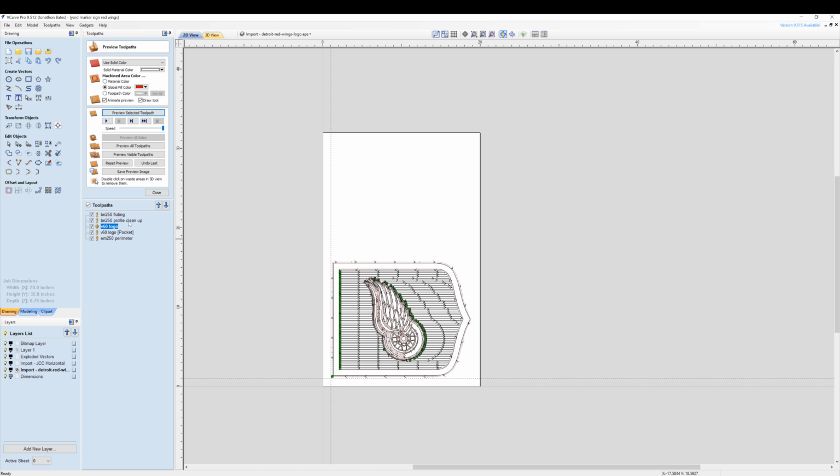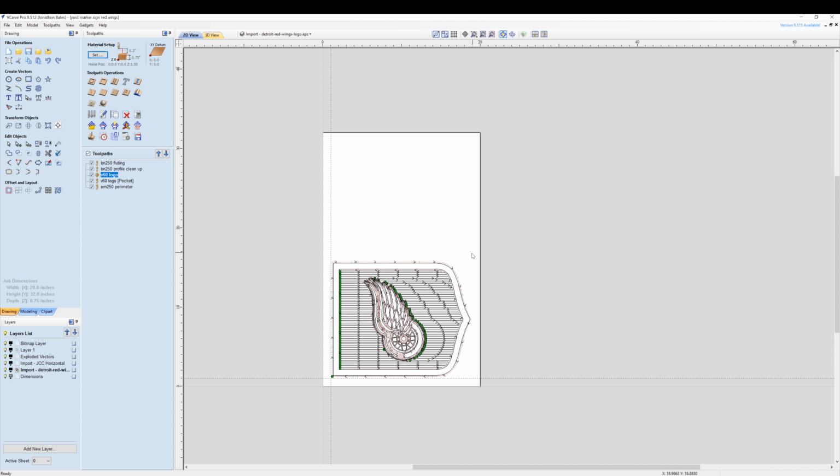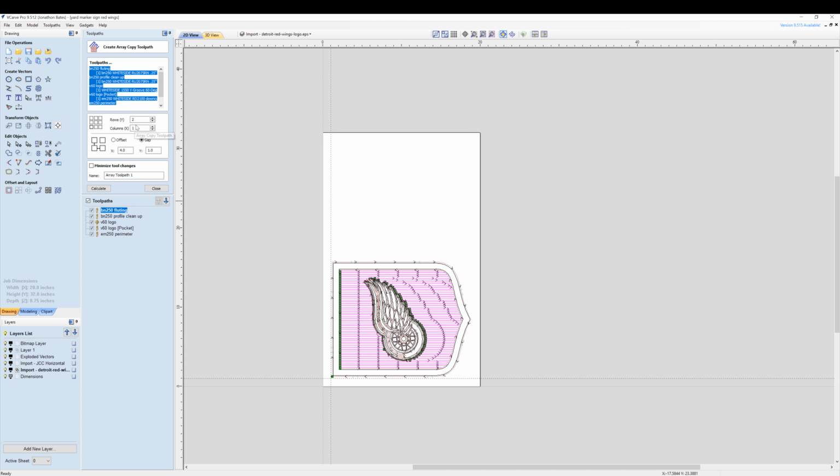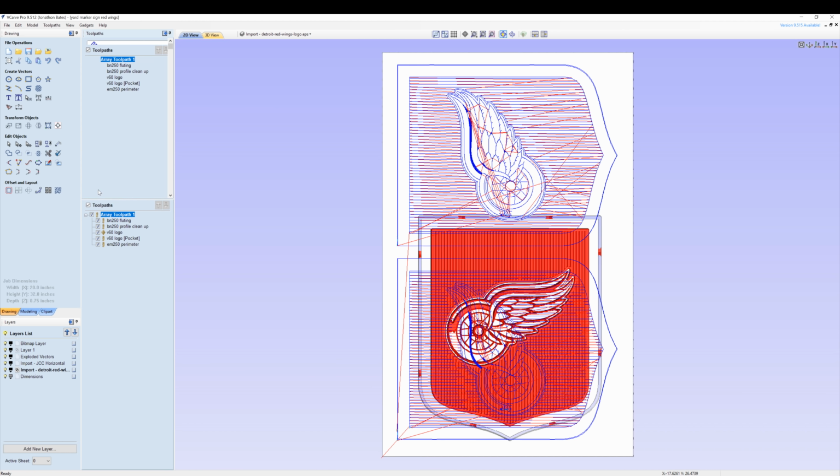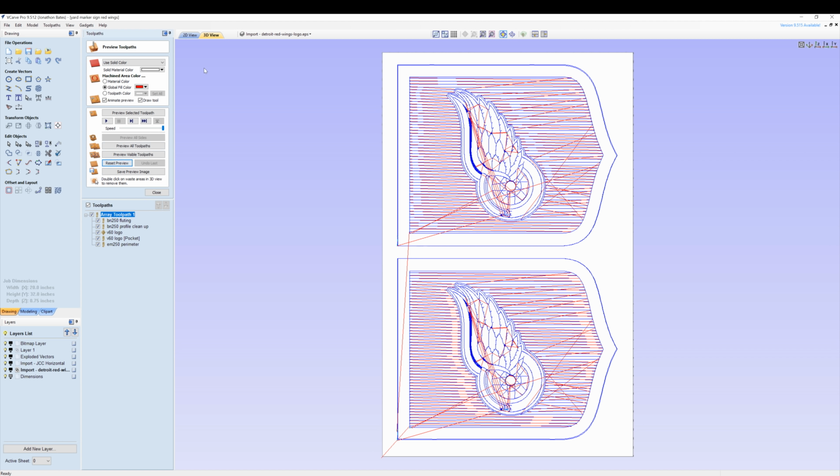There you go. And now, instead of copying everything twice, all we have to do is, let's see, where did it go? Array copy toolpath. Let's select that. And all of these toolpaths are selected, as you can see up here. We're going to have 2 rows. So this is the 1st row, this is the 2nd row in the 1 column, and we'll have a positive gap of 1 inch in between in the Y direction. And we'll just press calculate. And we will reset the preview, go back to 2D view.